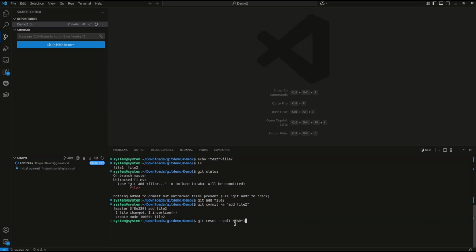If you run this command, this will remove the commit and move the files that are added as part of this commit to staging area. We'll run this command and see. Now in the left hand side you can see the file2 that was added in the commit was moved back to the staging area, and in the graph commit history you can see that the commit got deleted. So this way you can undo a change.